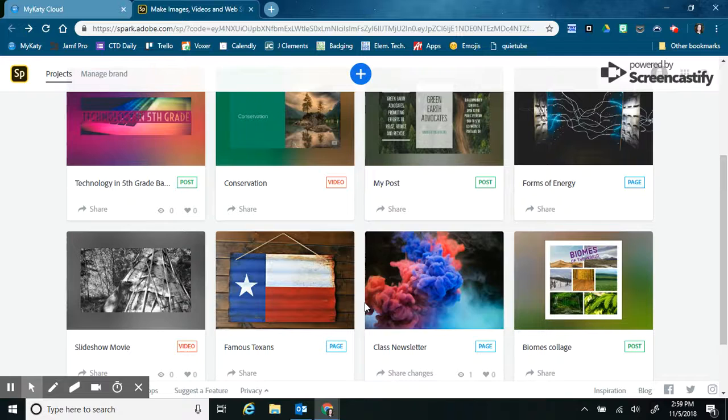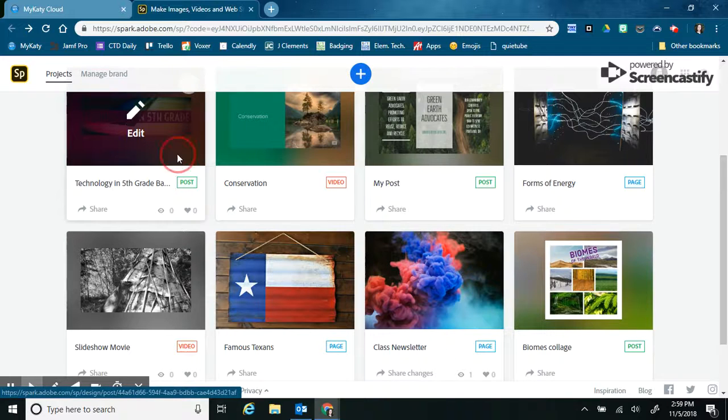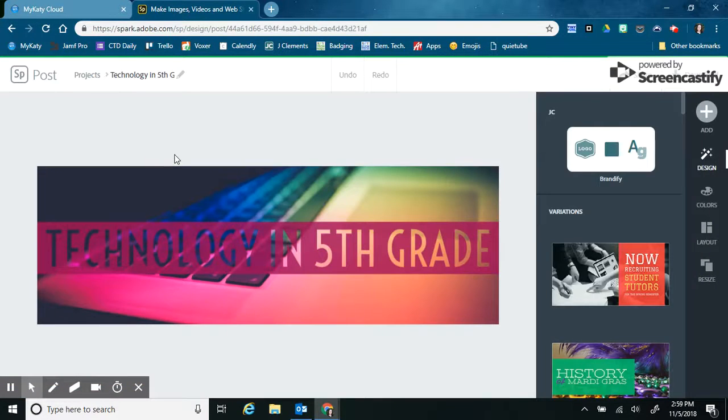You can create graphics. So kind of like you would do in Canva to create a graphic that you would use for Twitter if you wanted to create a Twitter banner, or just some kind of information graphic to put on Twitter or some other place, then Spark is a really good place to do that.